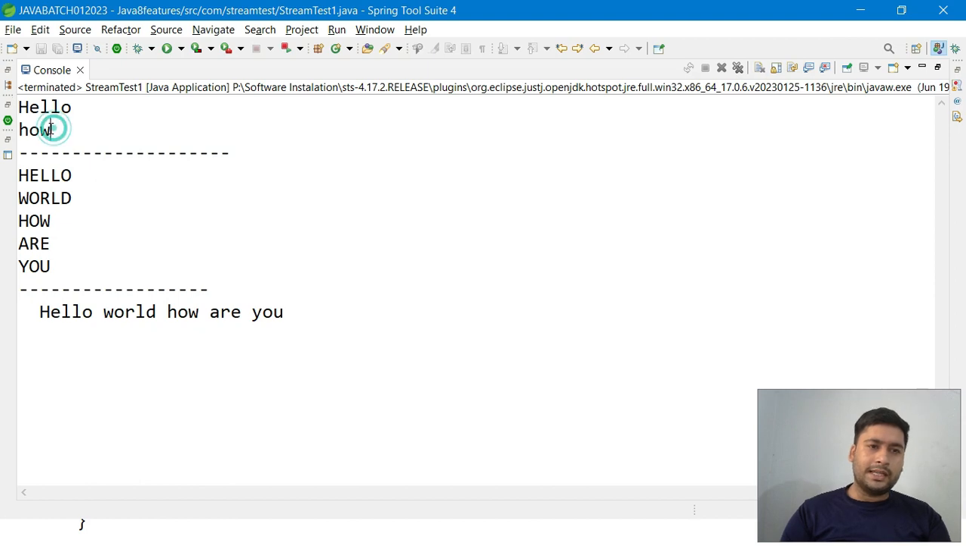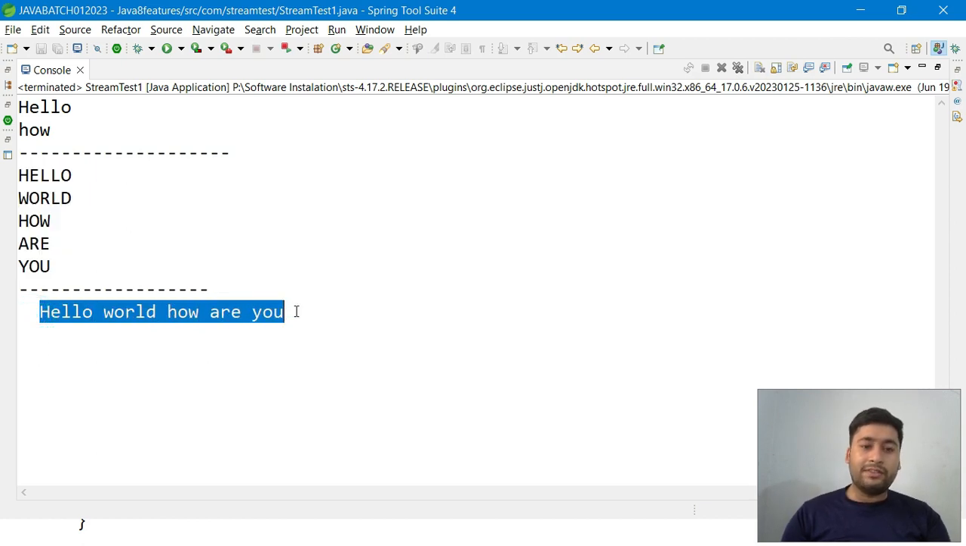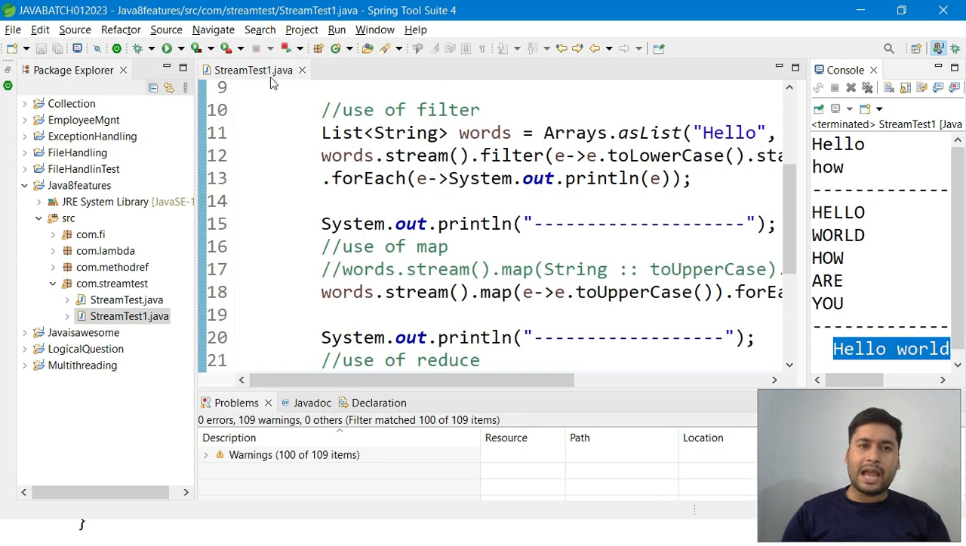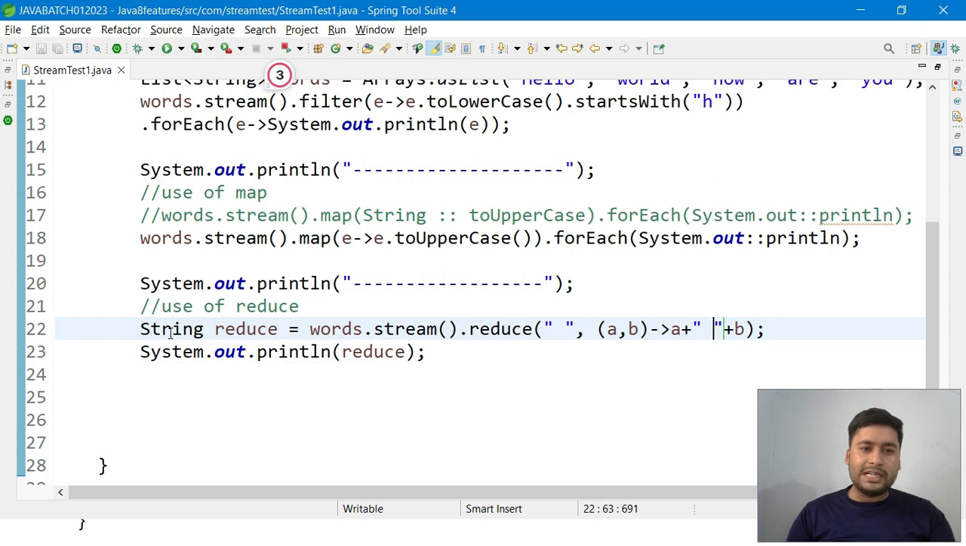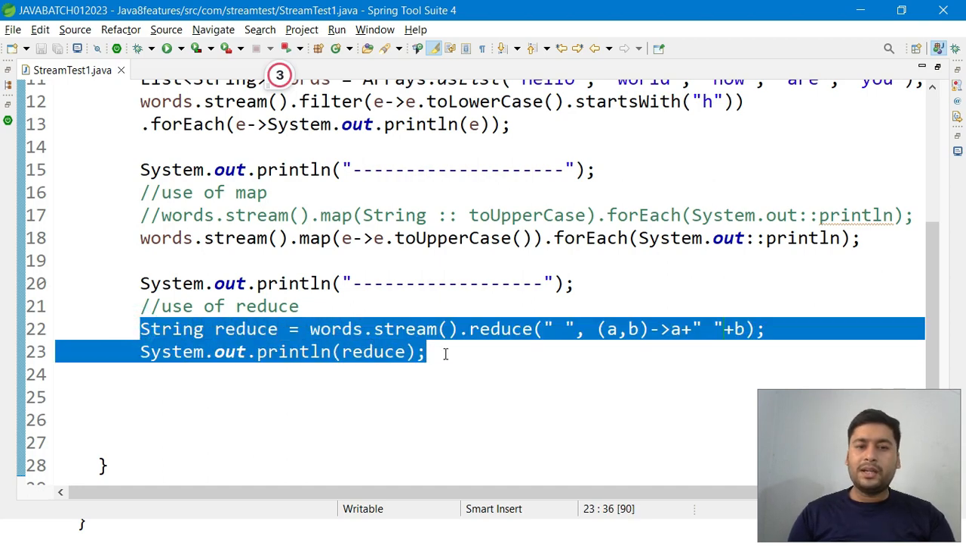So this is the use of the filter. We have filtered the data. This is the use of the map. You can modify the particular data, and this is the use of reduce, and we have reduced the data also. Okay, so whatever strings we have, like a collection of words in the array list, we have reduced it and we have stored it inside one particular variable.